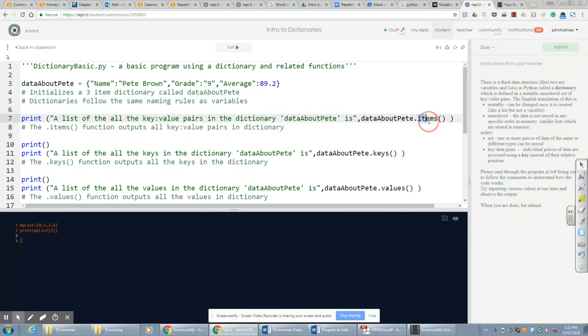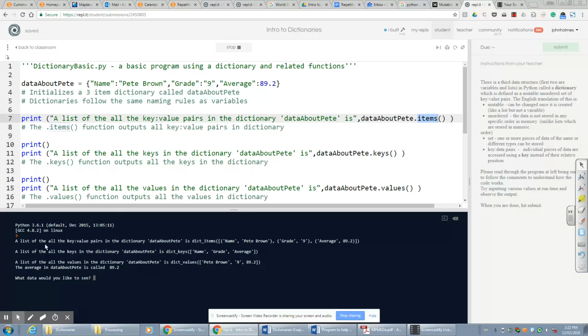The items function will print out all the items that are contained inside of a list. So if I run this program, a list of all the key value pairs in the dictionary data about Pete, it'll print out everything that's inside that dictionary. A list of all the key value pairs in the dictionary data about Pete is, so dictionary items, name, Pete Brown, grade, 9, average, 89.2.